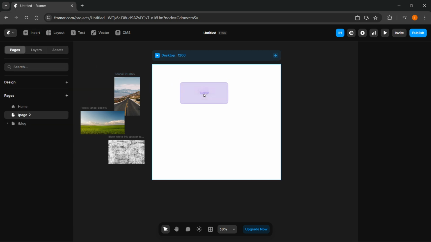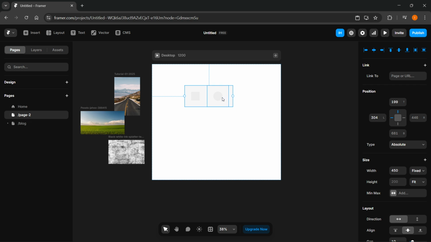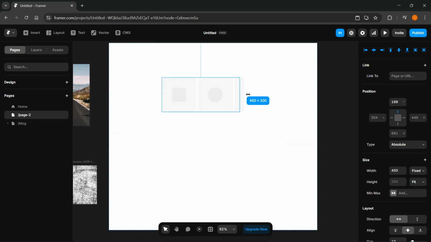So you simply want to drag and drop it here on your page, and of course you can then customize the size of this over here. I'm just going to make it a bit wider like that. There we go. That's going to do for now.